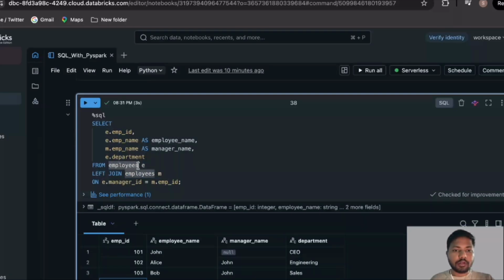But the thing is we are giving a name to each table, so we are changing the name. For the first table we are giving the employee alias E and the second table M. So we are treating a single table as two entities, and then we are joining on the same table. You can see here manager ID is joined to employee ID.